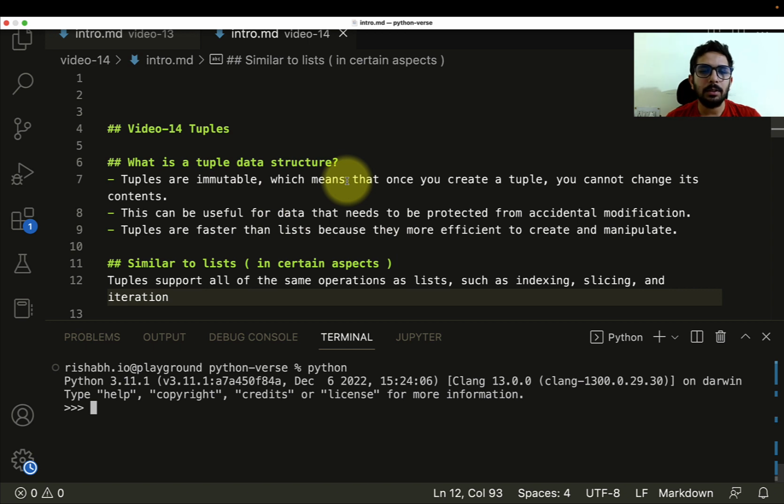A tuple is basically an immutable data structure, which means that once you have created a tuple, you cannot modify it, unlike a list. So a list is also a sequence of data, a tuple is also a sequence of data, but a list can be modified, meaning it is mutable. But a tuple cannot be modified, which means that it is an immutable data structure.